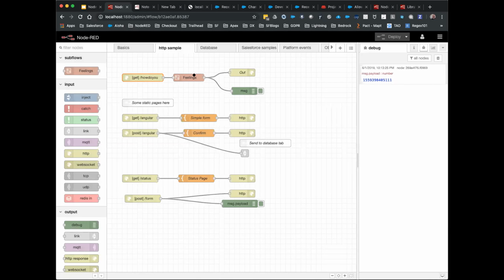It then goes to a strange node called feelings. We're going to look at this in a second. And then it goes to the out part. Always, as I mentioned earlier, an HTTP in needs to have an HTTP out. So let me demo that, actually.